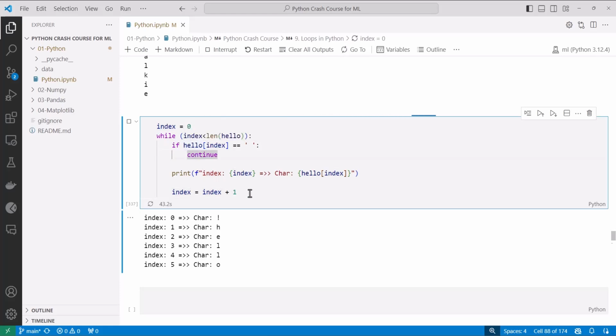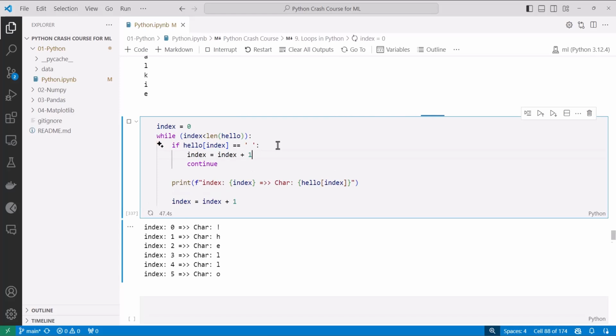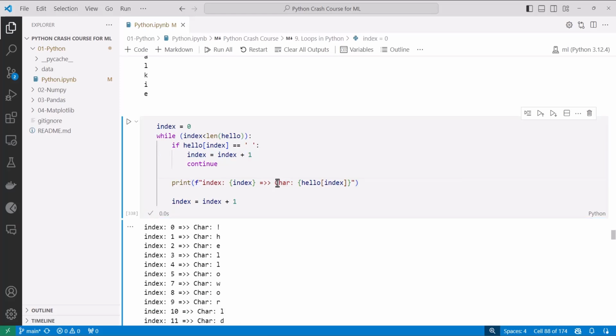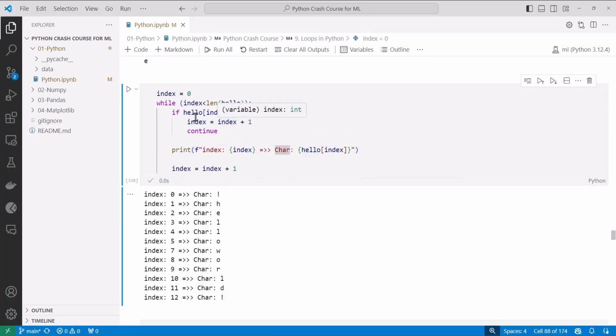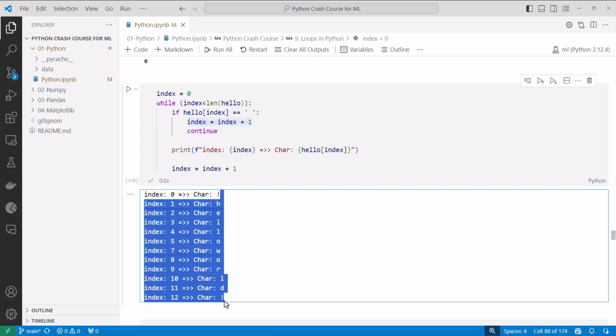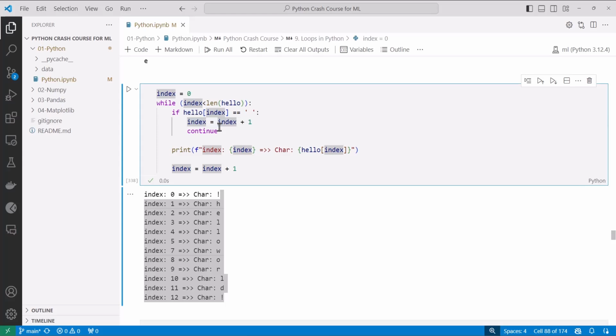To solve this problem, before continuing, you have to put an index increment here. So I'm just going to stop this, and thereafter I'm going to run this again. Right now you see, it checks there is a space, thereafter it increases the index so that it can move to the next character, and thereafter you will notice there is no space, right? So that's how you can use this break and continue statement.